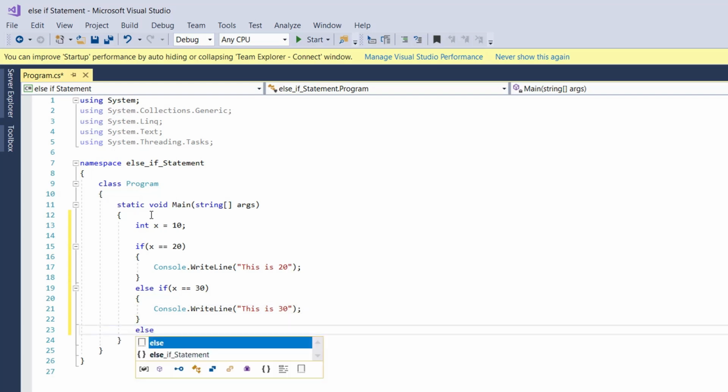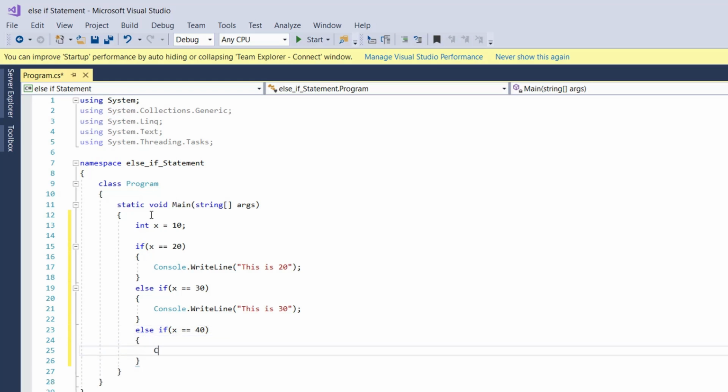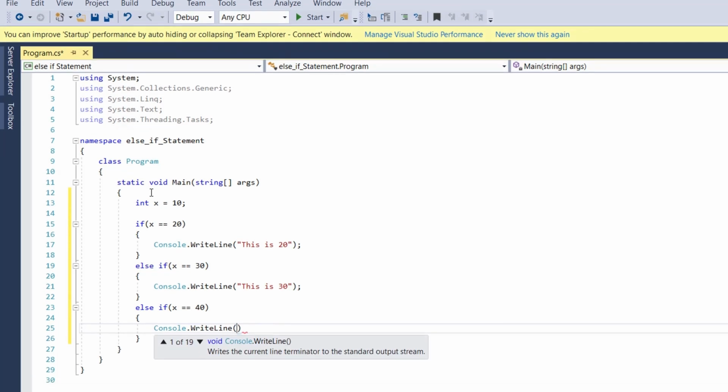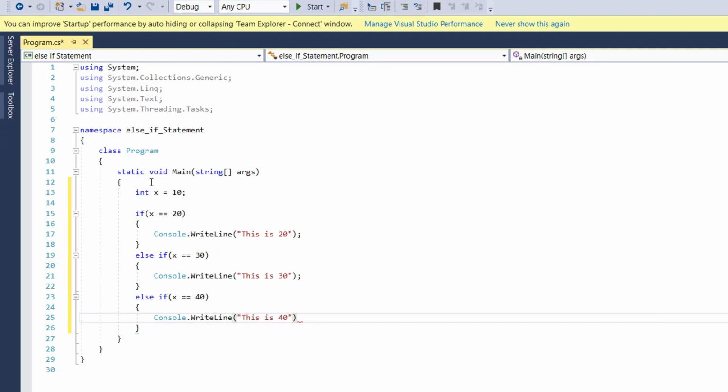Then you can give so many else if statements. Let's go ahead and say else if x is equivalent to 40. Just give so many conditions. Then go ahead and say console.WriteLine, and then say "this is 40", and put a semicolon.